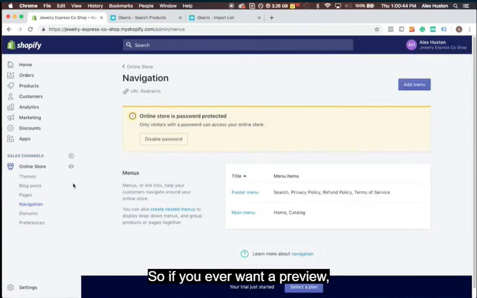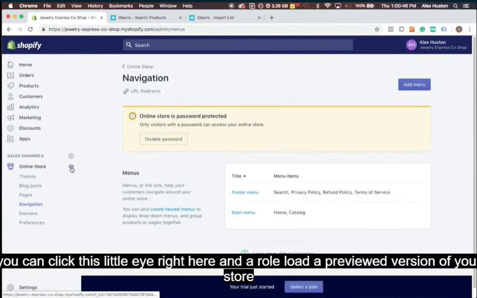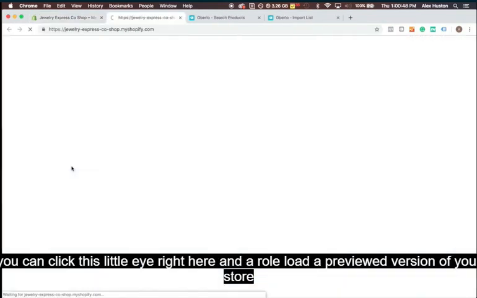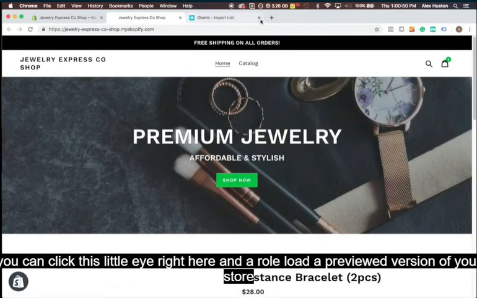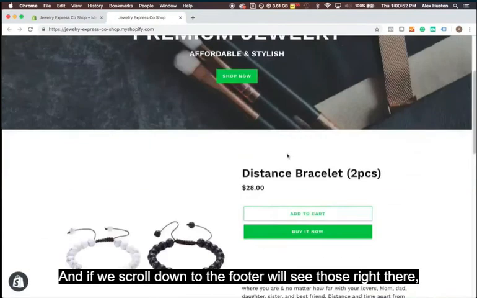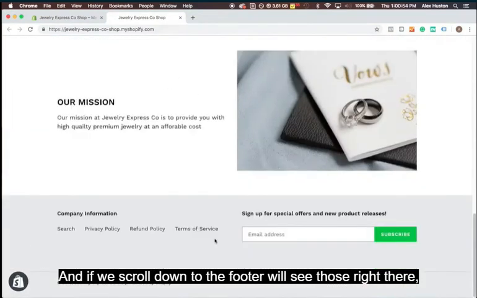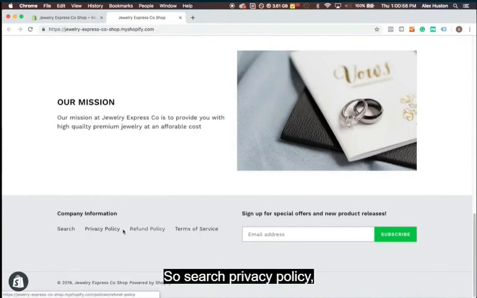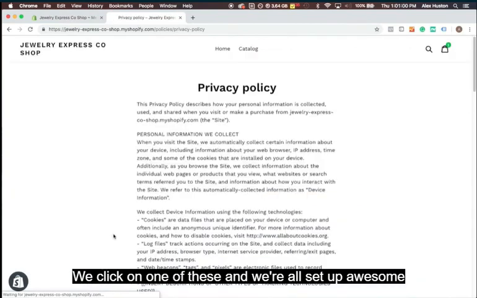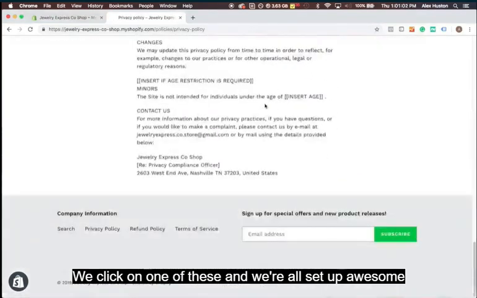website. So if you ever want to preview your store, you can click this little eye right here, and it'll load a previewed version of your store. And if we scroll down to the footer, we'll see those right there, which looks great. So search, privacy policy, refund policy. We can click on one of these, and we're all set up. Awesome.